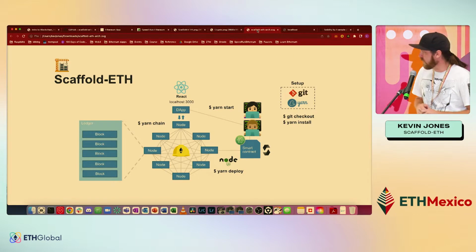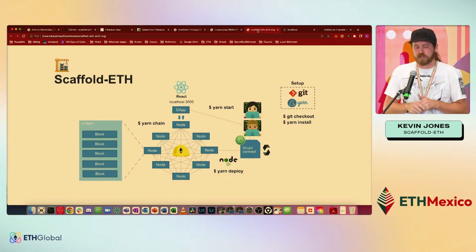What does the architecture look like? So this is a real rough look at how it's set up.